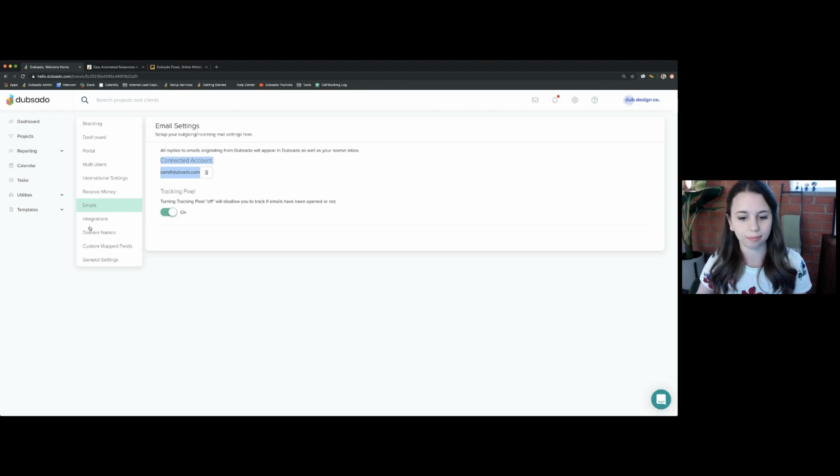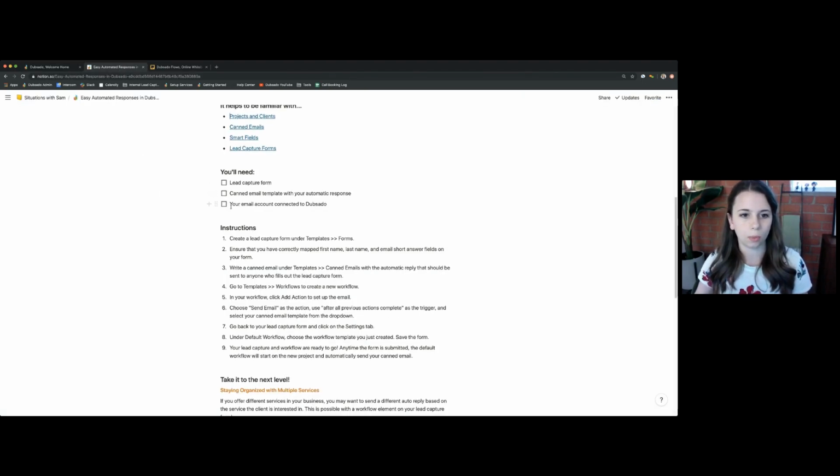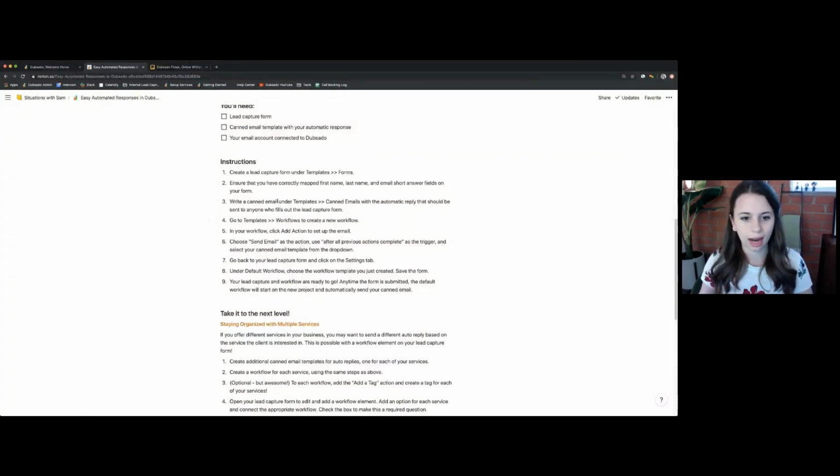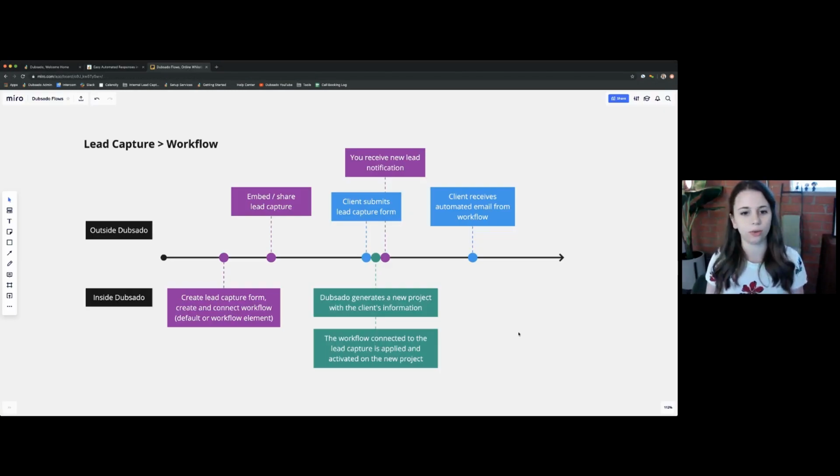before setting this up. Okay, so we're going to go through the instructions and the how-to, but first, I did this on my last webinar and I think it worked out pretty well. I want to show you a timeline of what is happening behind the scenes when we set this up so that you have a full picture of what the workflow is doing.